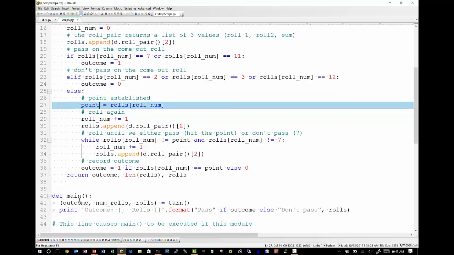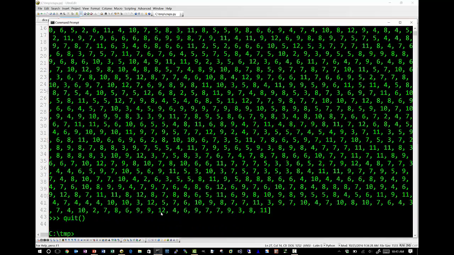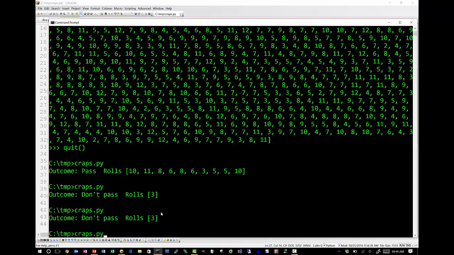In the module, we also defined a default main function, which just simply does one turn and then prints the outcome. So if we jump back here to Python and look at this, we can just simply say craps.py, and there's the outcome of one turn. Let's do a couple more here.